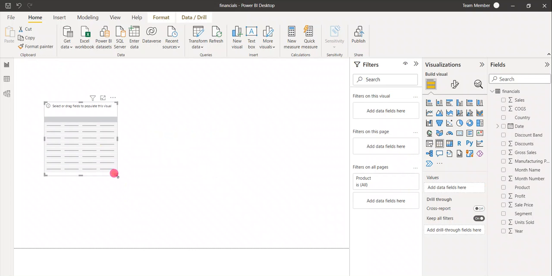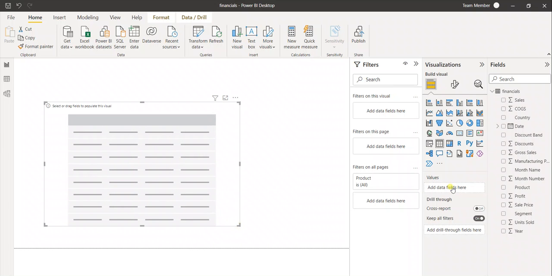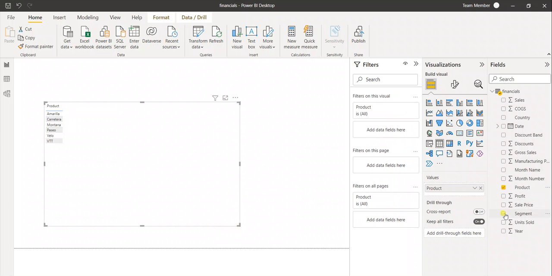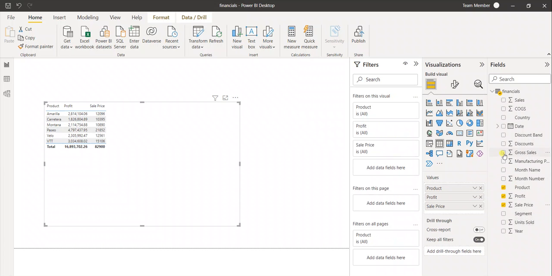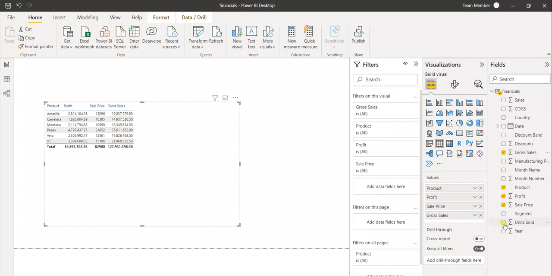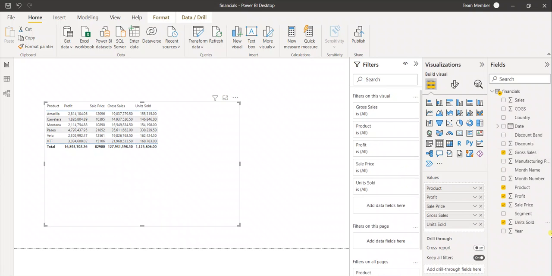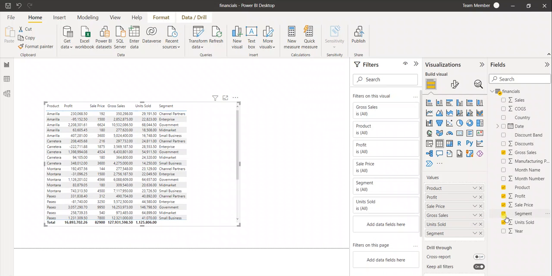Once you select it, you can add the columns to your table. Here, I am adding product. For this product, I am adding profit, sale price, gross sales, and units sold. I'm also looking at the segment level as well.